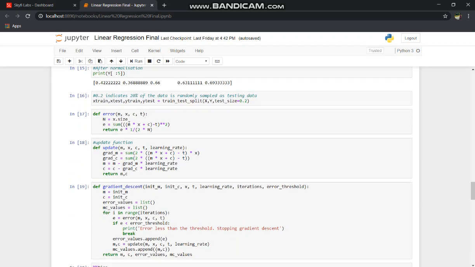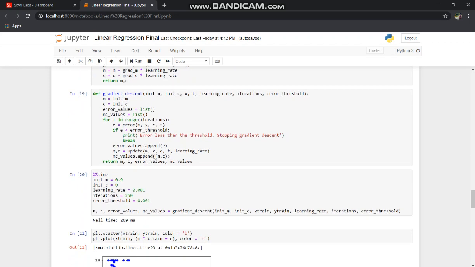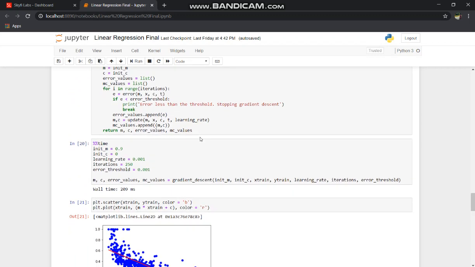Now we'll be defining error to find the mean squared error. As this is a continuous function, we'll be using mean squared error. We'll be using an update function as this program uses linear regression. The line equation y is equal to mx plus c is used. The m and c values will be updated for each regression. Gradient descent is used to find the m and c values and the error values.